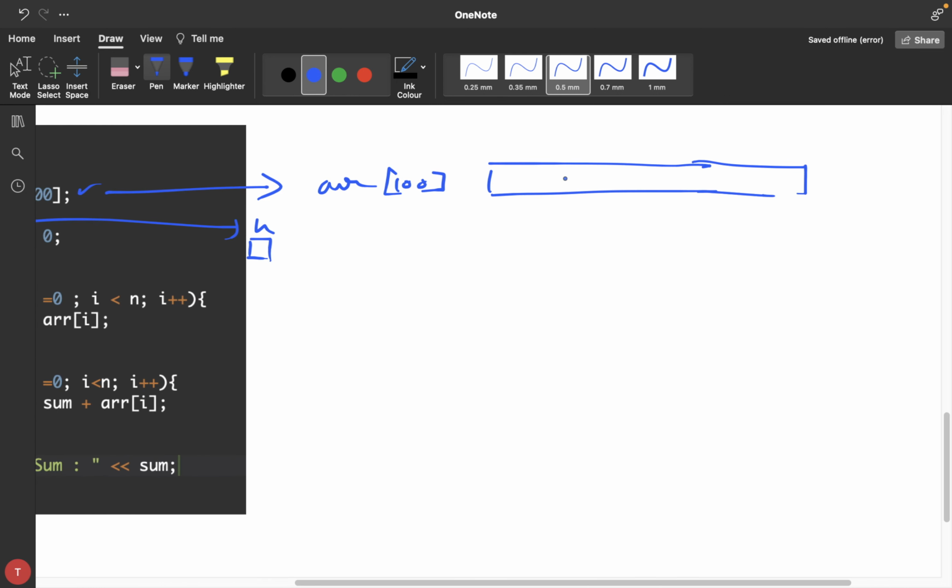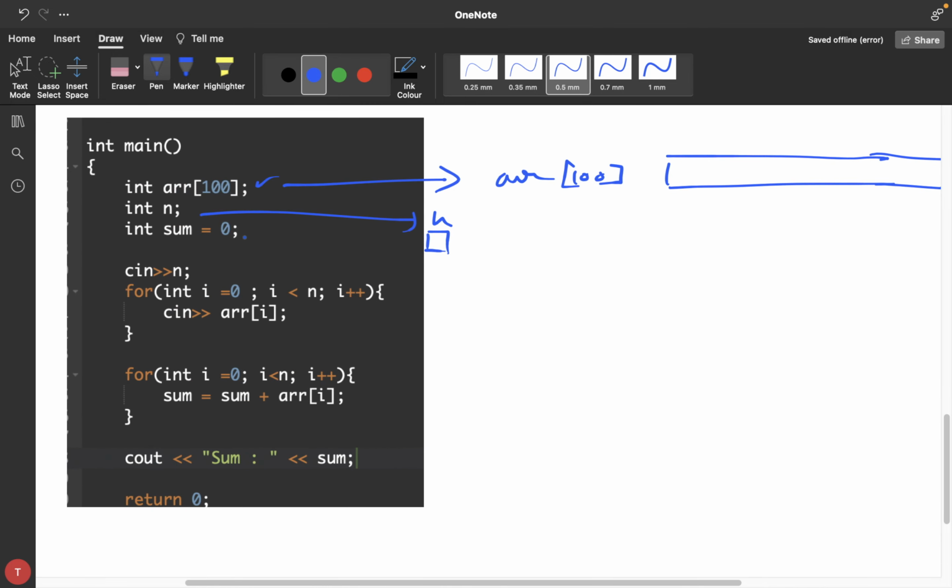And we also created a variable named sum, and we store 0 there. After that, in this line, we take an input of n. In our case, we take the input as 5. After giving that input 5, our loop will start. Now the value of n is updated to 5, because we took the input as 5.